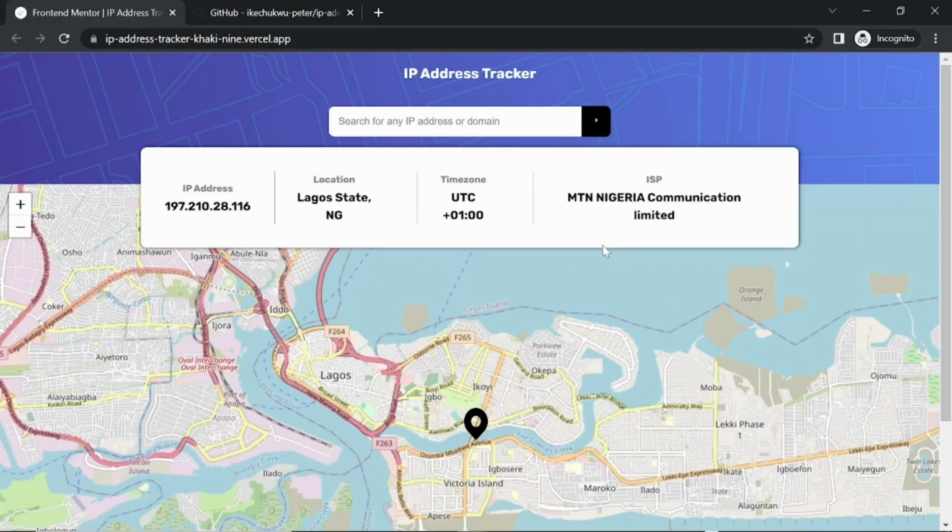My name is Peter. Today we are going to be building an IP address tracker with ReactJs and Leaflet for the map. It's going to be a two video series. So we are going to have part one, which is this one we are here, and then part two. In this part one, we are going to be building out this UI apart from the map, then in the second one, we'll be building out the map and then we would add the functionalities to it.